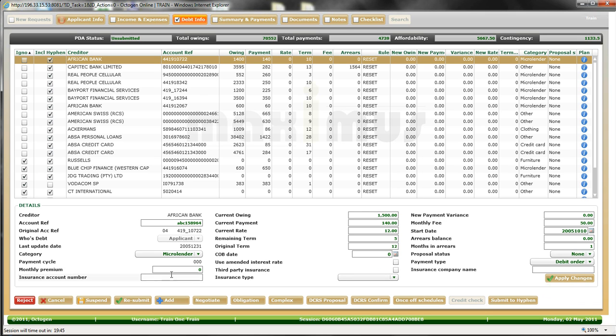Then at the bottom we have the fields monthly premium, third party insurance, insurance company name, insurance account number, and insurance type. These fields are important in terms of the TASTEM rules, where we want to know if there are any linked insurances to this account and ensure that they are still managed and used.